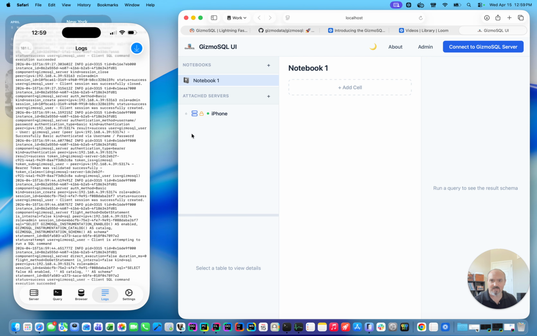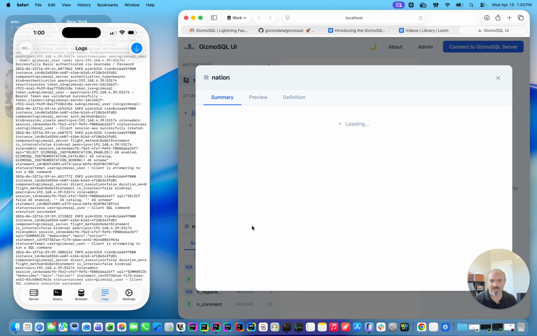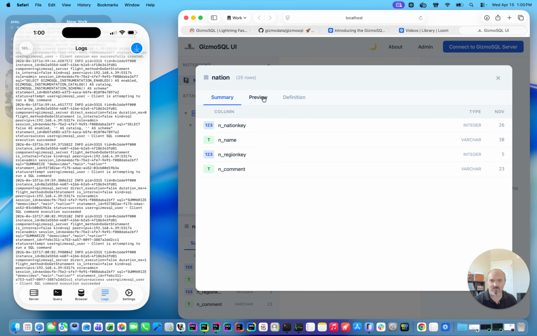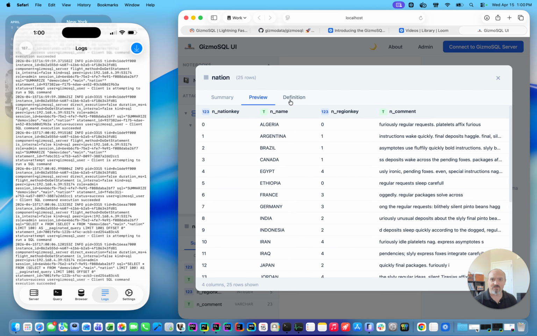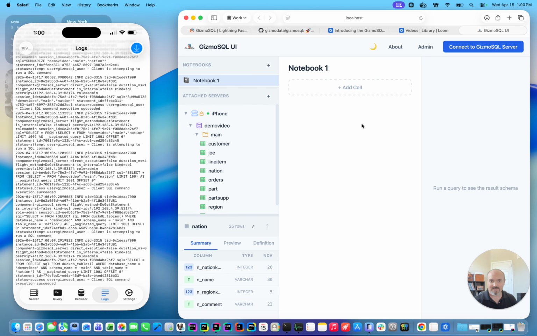And if I expand the phone here, you should see its catalog, which is demo video. And I expand the catalog, and I should see its schemas. And then finally see the tables. And so if I click on the table, I'll see the columns down here, and I can expand this and get a bigger view, get a preview of the data, and get a definition of the table. Right. So it's a full-fledged database server, and you have pretty much all the capabilities of GizmoSQL Core at your disposal.